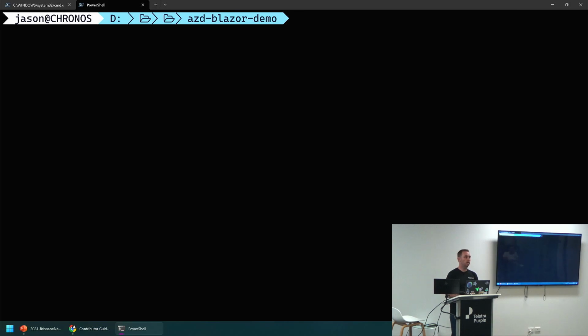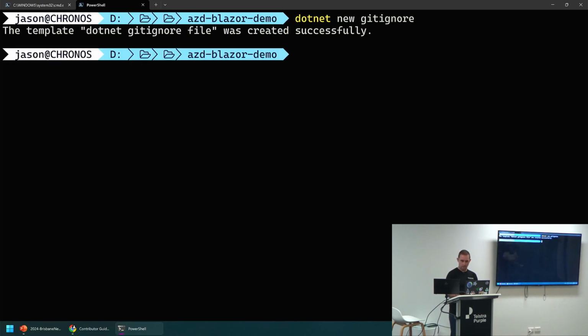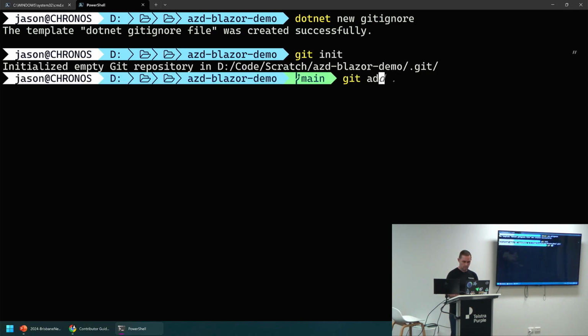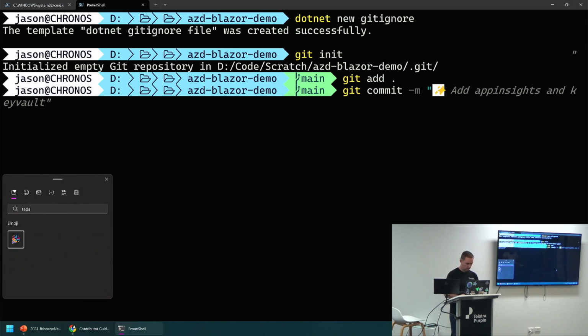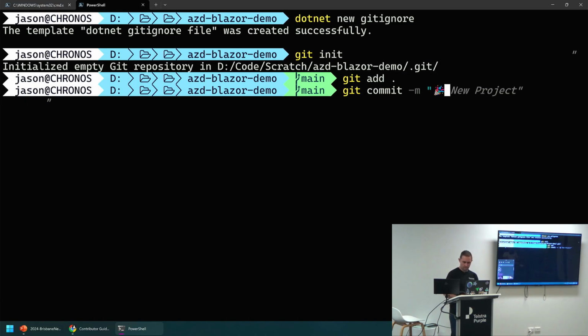Now I want to commit that, because we're going to start using AZD. We'll use azd init to bring in some things, and I want to see those things by looking at the git changes. So we'll go dotnet new gitignore. We'll get our normal gitignore file from the .NET CLI, git init, git add, and git commit, with the right emoji. And this one's ta-da, because that's it.